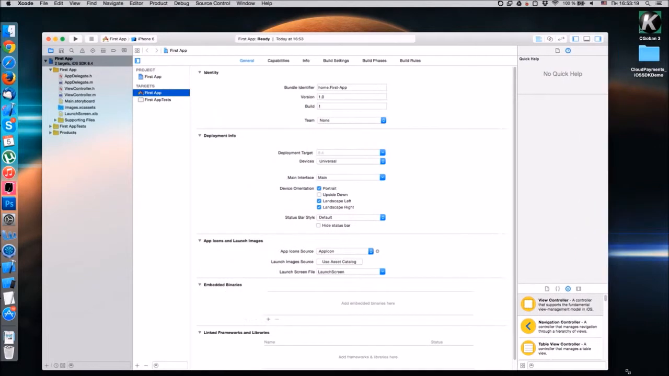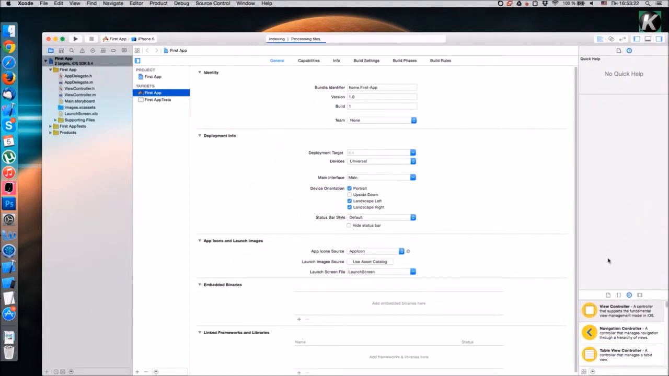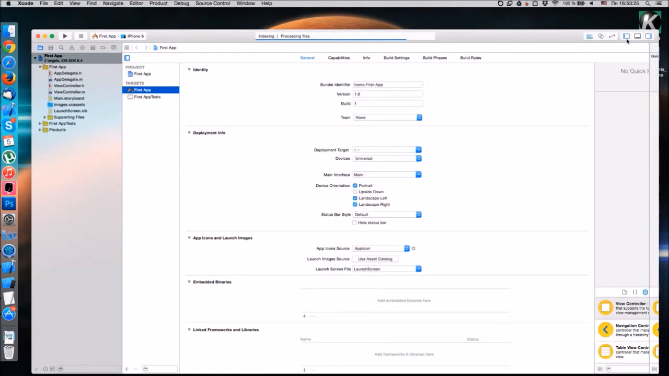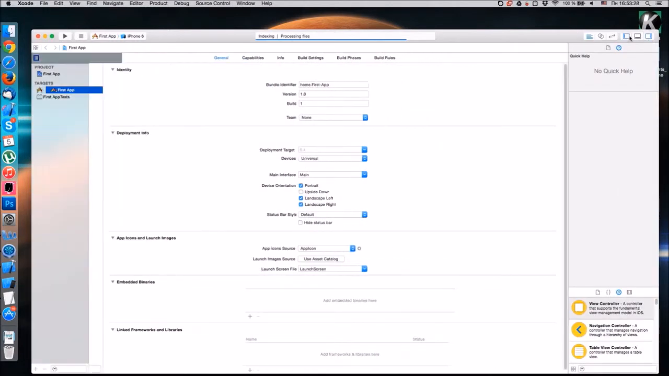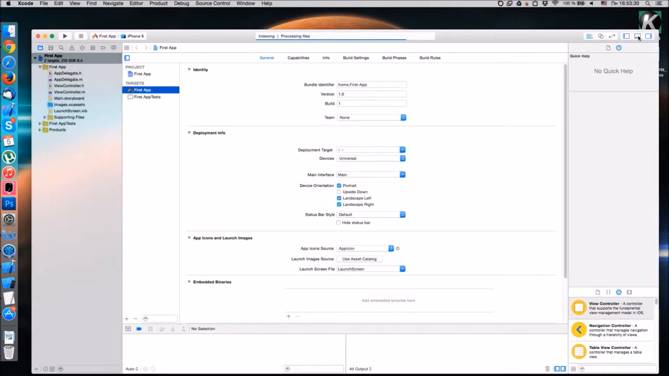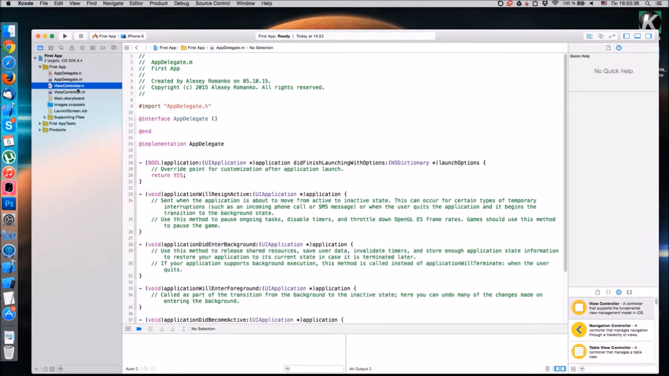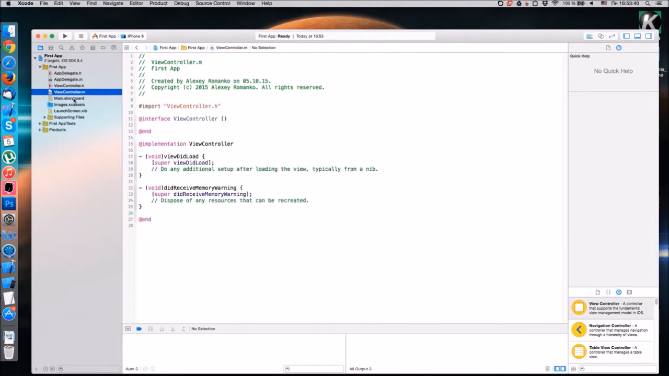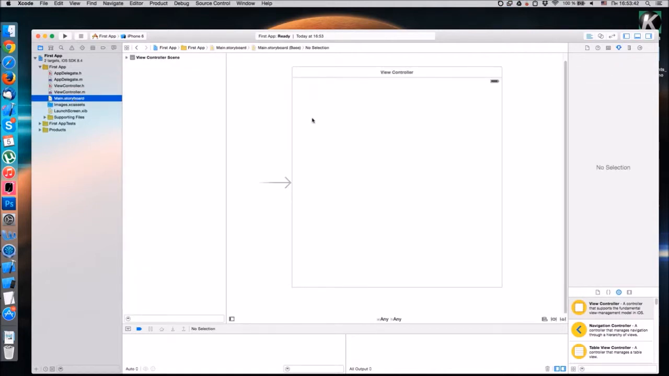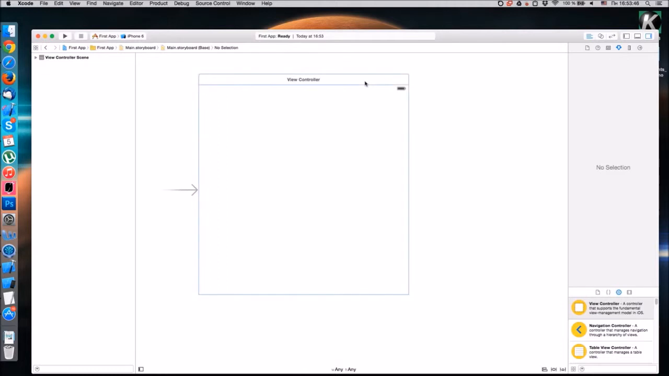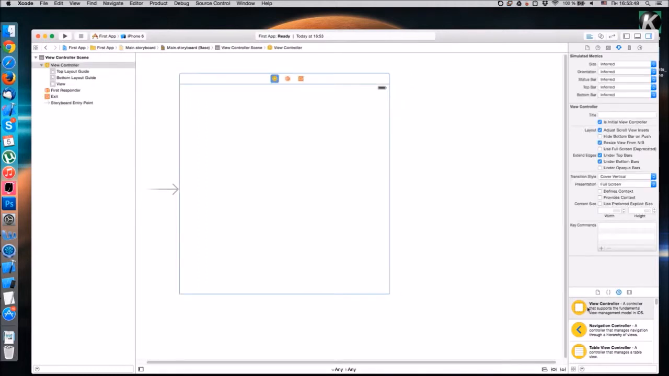Some information about the Xcode window. It consists of 3 panels. You can hide them by pressing the corresponding buttons. On the left bar, we have the tree structure of the project. All files which are used in the project are situated here. In this case, there are 2 files which correspond to classes, and 1 storyboard file to display the interface.